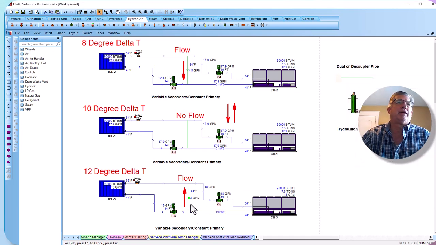And in each of these cases, that GPM will mix with the return. The 44 is going to mix with the 56 and you get the 54 coming back. So that's with the constant temperatures here at the air-cooled chiller, and varying temperatures out at the load. Now, if I happen to reduce this load, I'm going to come down to the bottom.